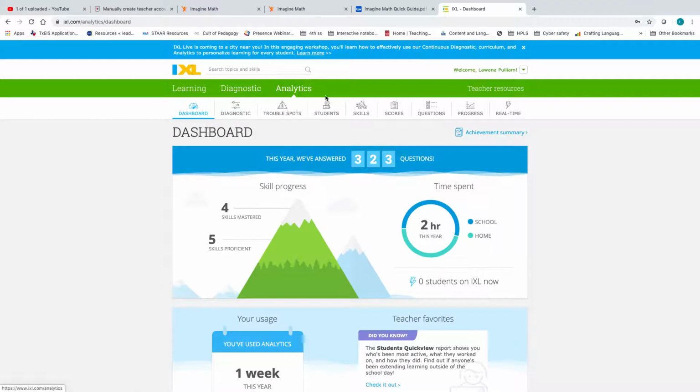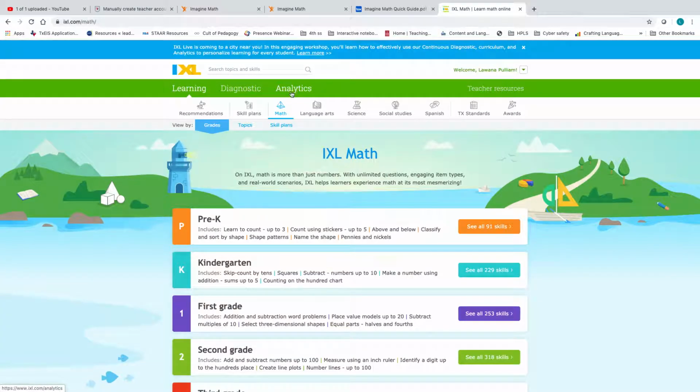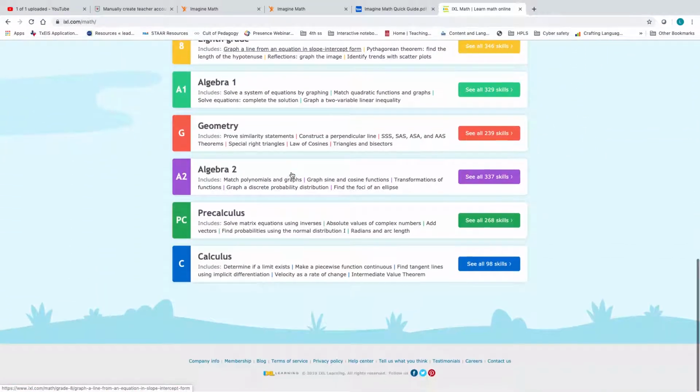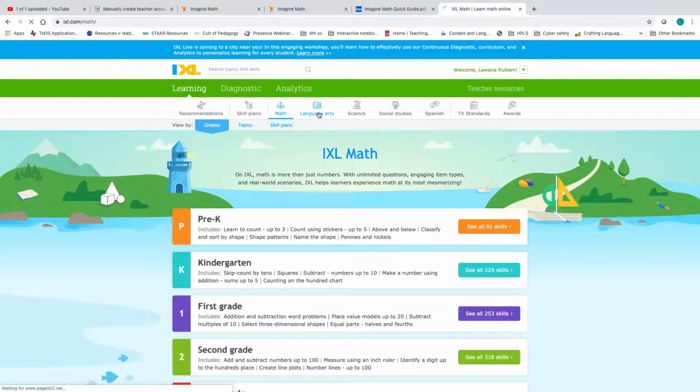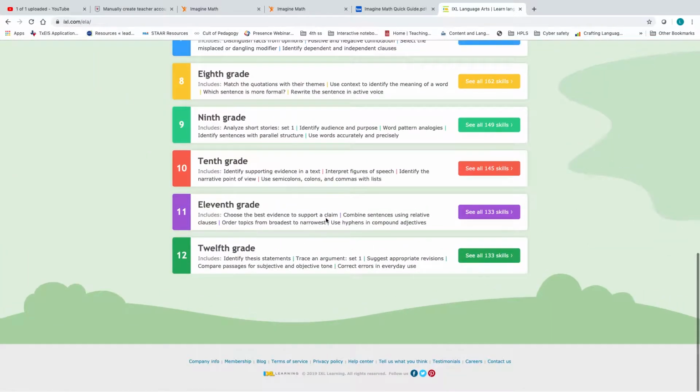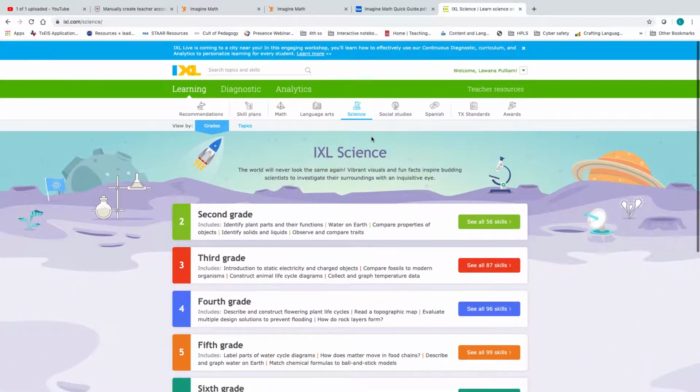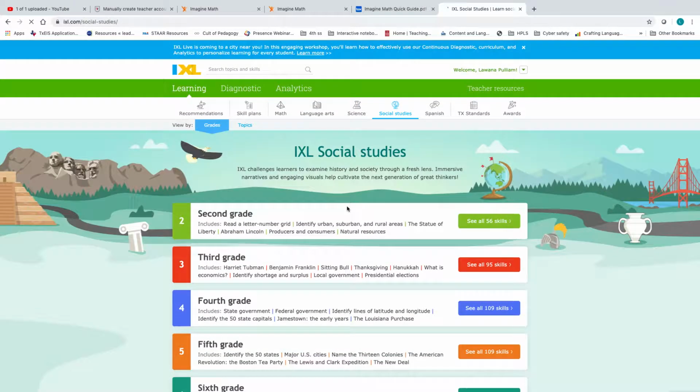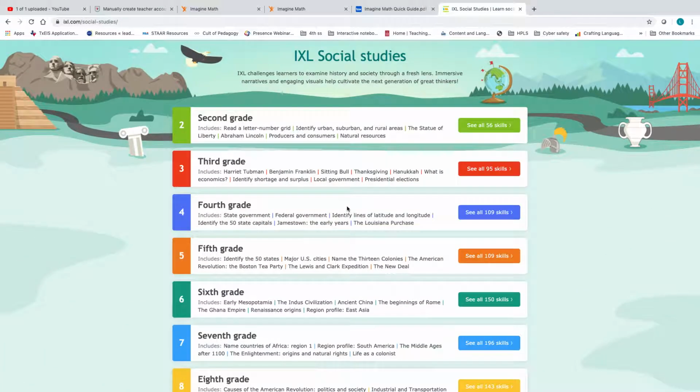The first thing you'll notice are these three tabs. You've got learning, you've got diagnostic, and you've got analytics, and then I also have this bar down here. I can also search by typing in content at the top. Content that's available is math, language arts, science, and social studies. Math goes pre-K all the way to calculus. Language arts goes from pre-K to 12th grade. Science goes from 2nd grade to 8th grade. And social studies goes from 2nd grade to 8th grade.